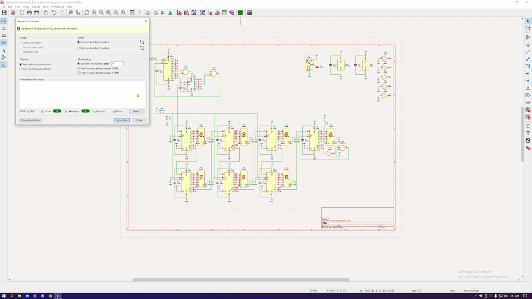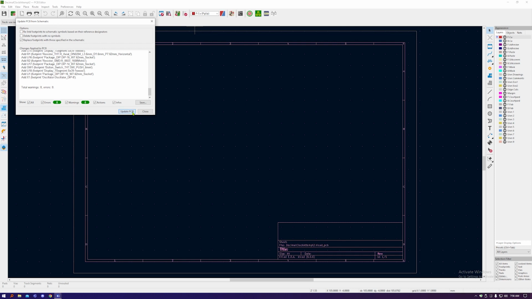What I often do is, once I've finished the PCB design, you can then run it so that it annotates them based on the component's positions on the PCB instead, which often looks a bit nicer. And then you can re-reference the schematic to that. But for now we'll just press annotate, update.